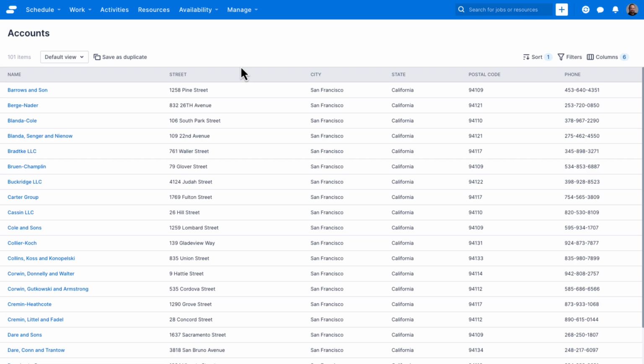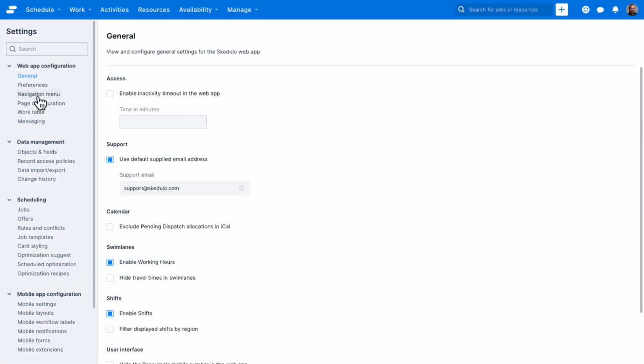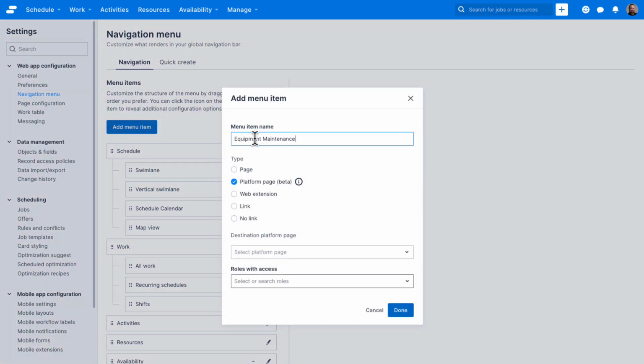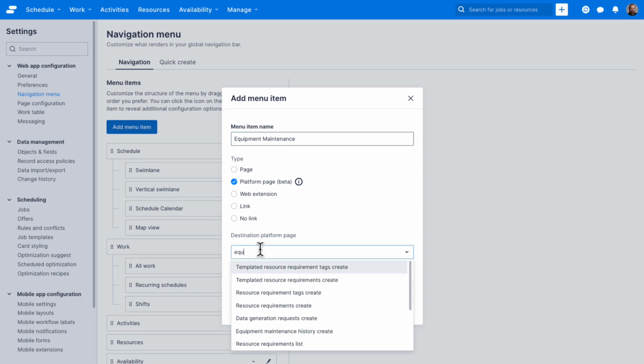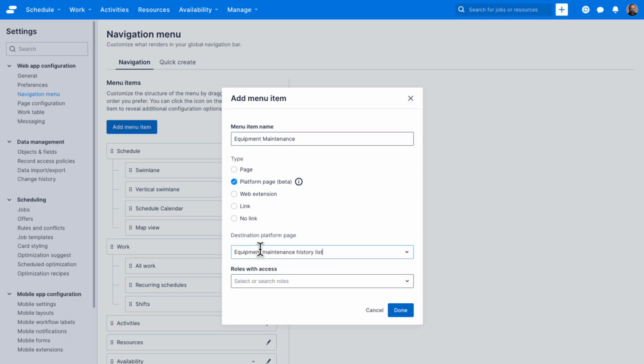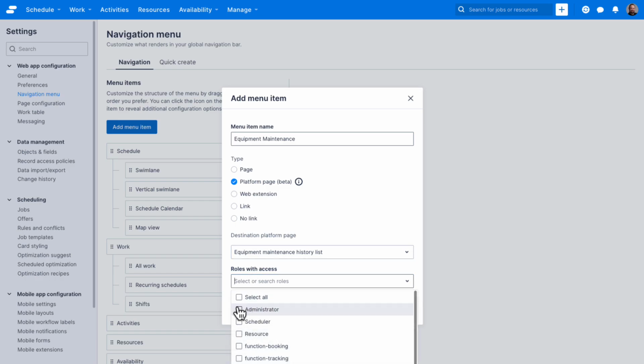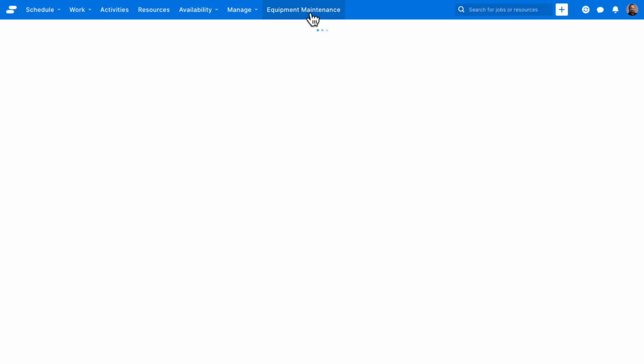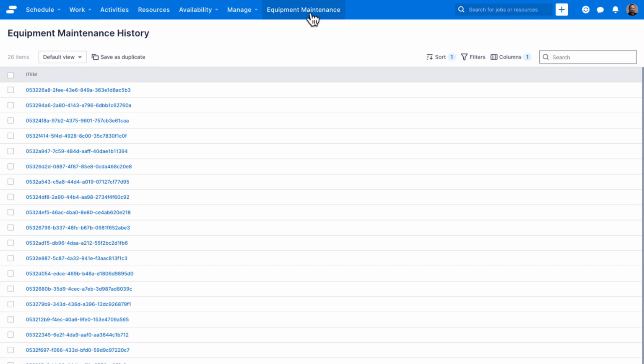Next, let's enable a list view for a custom object, called Equipment Maintenance History. The process is similar, but since this object doesn't have a menu item yet, we'll need to create one from scratch. Just like before, we'll go into Settings, select Navigation menu, but this time instead of modifying an existing item, we'll click Add Menu Item. We'll name it Equipment Maintenance, and just like with accounts, we'll set the page type to Platform Page. From there, we select the Equipment Maintenance History list as the platform page, assign the appropriate user roles, and save the changes. Now, when we navigate to Equipment Maintenance from the menu, we'll see the new list view in action.